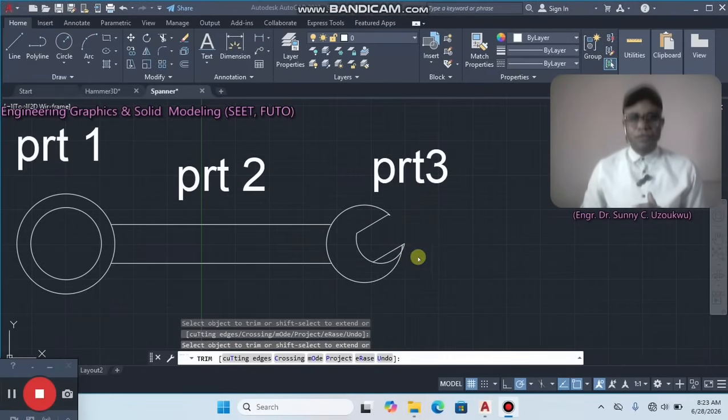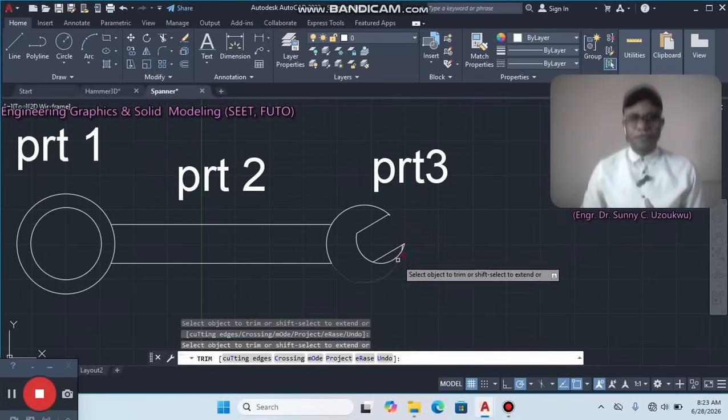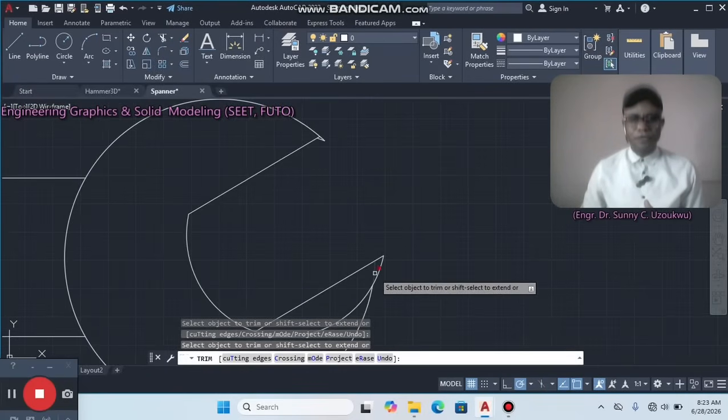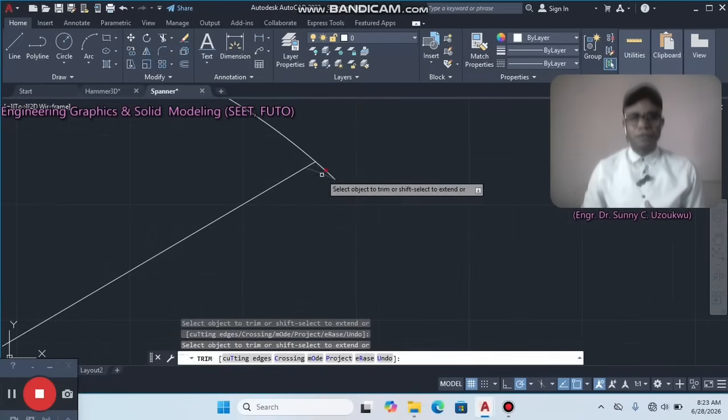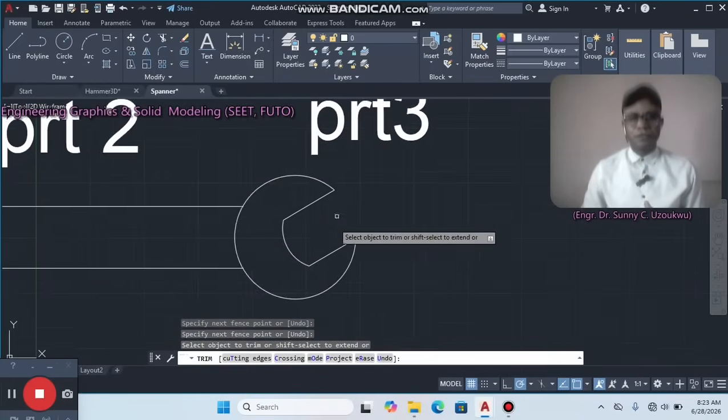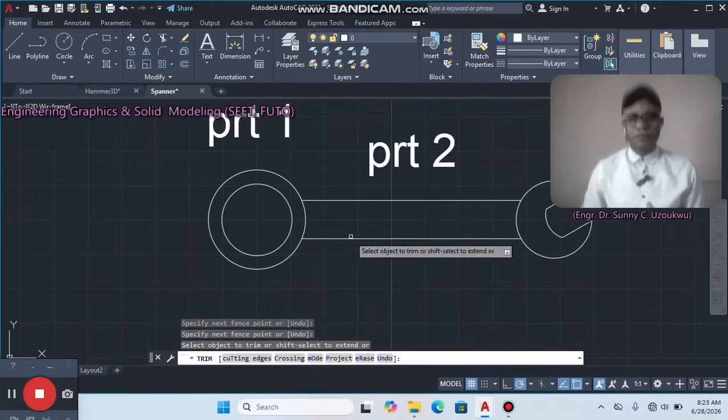Alright, so then we continue the trimming. I get rid of this place. I don't need it here. I don't need this place. Alright, so that is that.